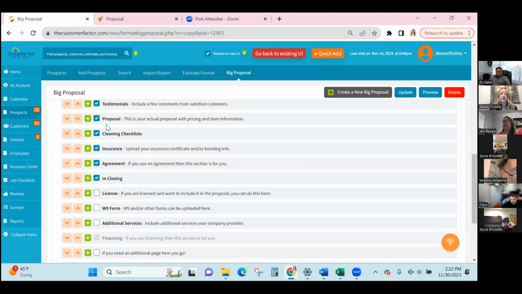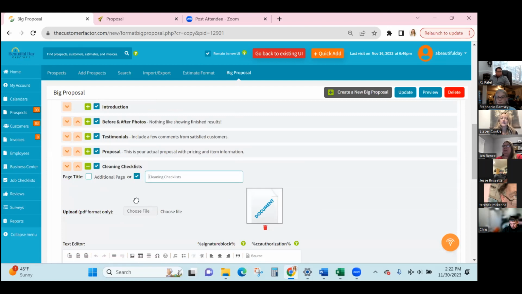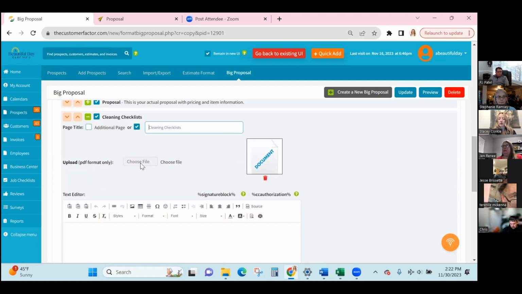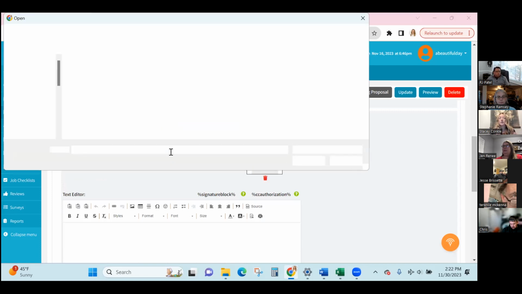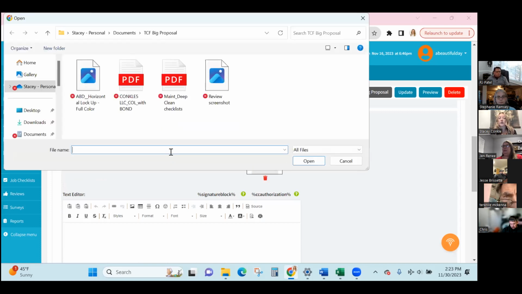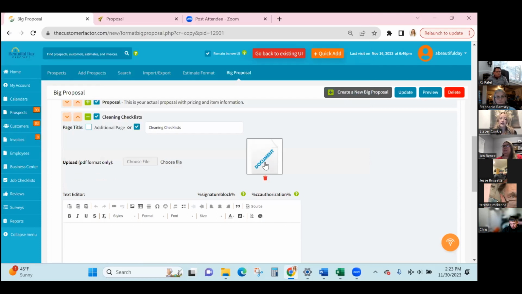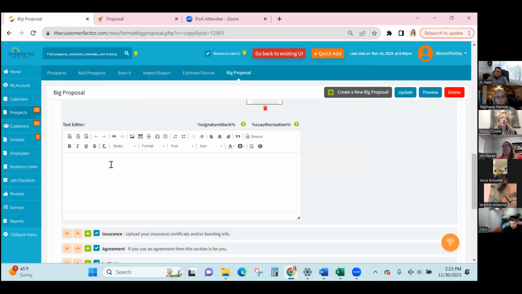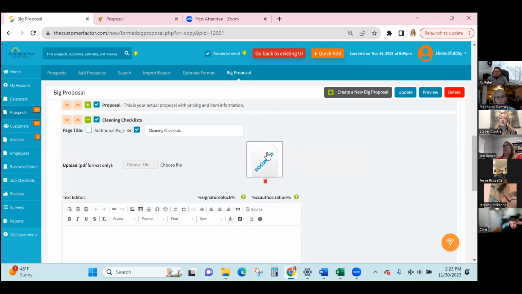All right, so that's our proposal. We added cleaning checklists. In this case, you'll choose a file, or you can do two things. I'm going to show you how it looks when we add something from an outside file. I've already got it on here, so you would select it. I've got a document in here already. I'll show you, but you can also just copy and paste free text in here. But this is what it looks like when you bring a file in.